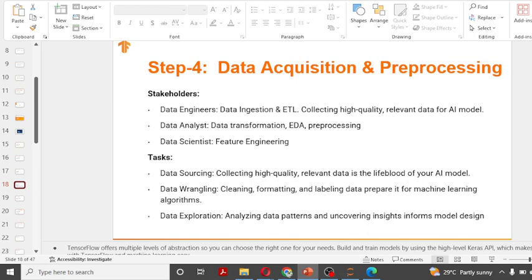I am going to use this data or not. And data scientists will be performing the feature engineering. They will be understanding, okay, these are the features that help in diagnosing the tumor, so I am going to use this feature. So this is the duty of the data scientist to identify the feature engineering.